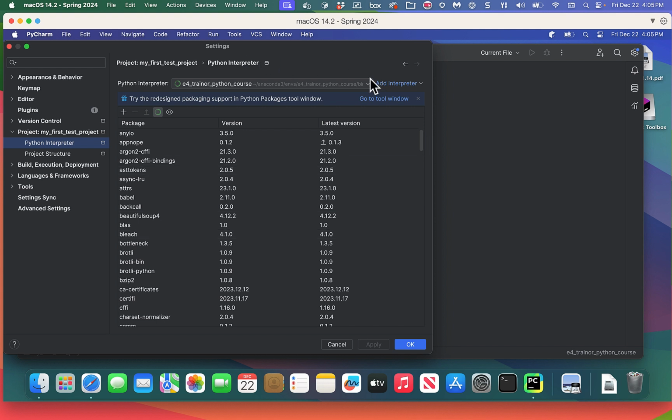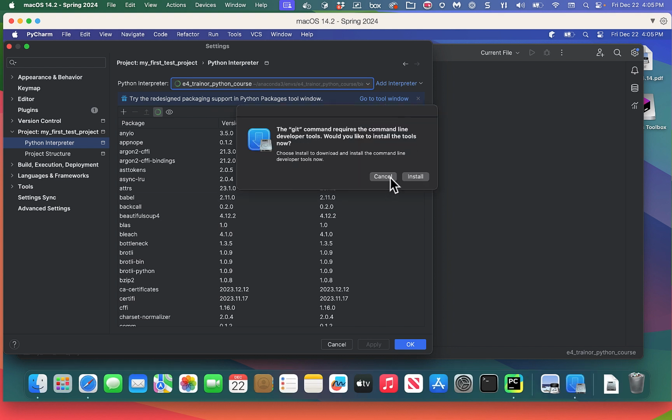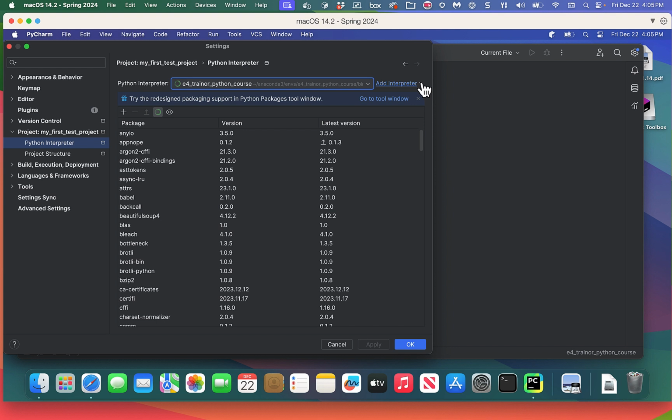Okay, and you can see ours is currently properly set. Okay, and if it was the wrong one, well then we could do the drop down. Okay, and here the one that we want is an option, so that's fine. But what if ours wasn't on the list? Okay, well then we could go to add interpreter.